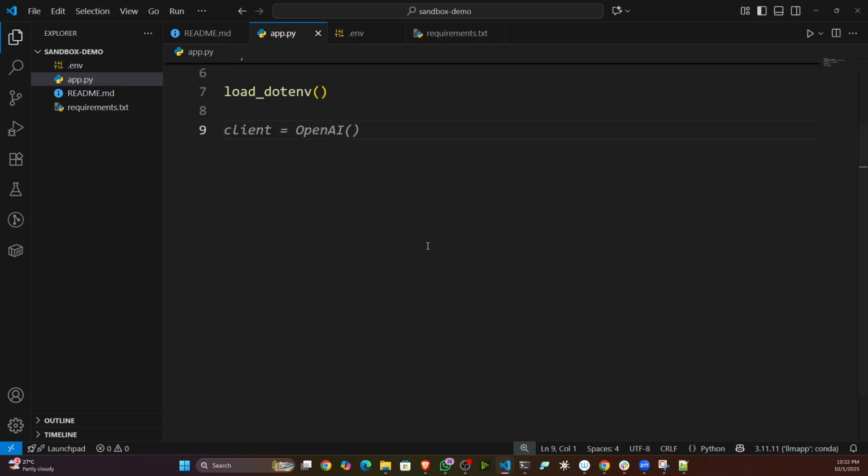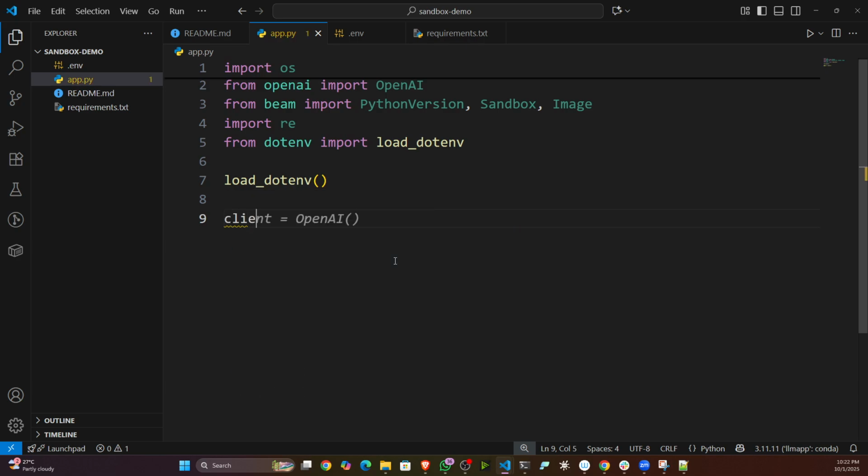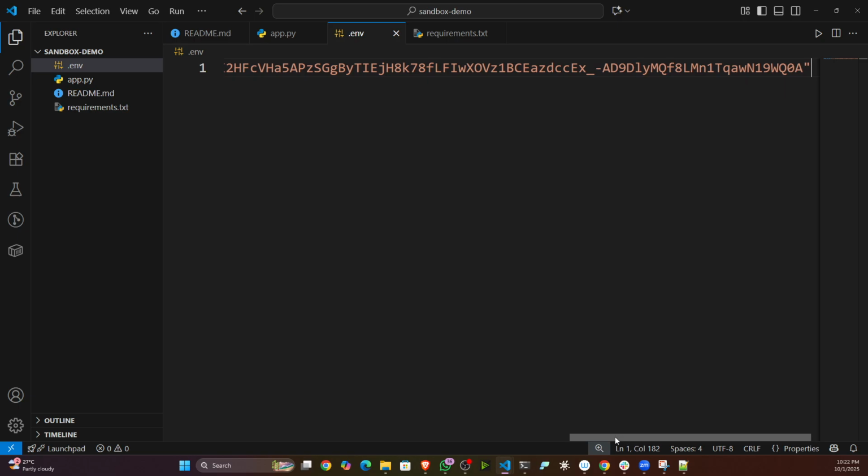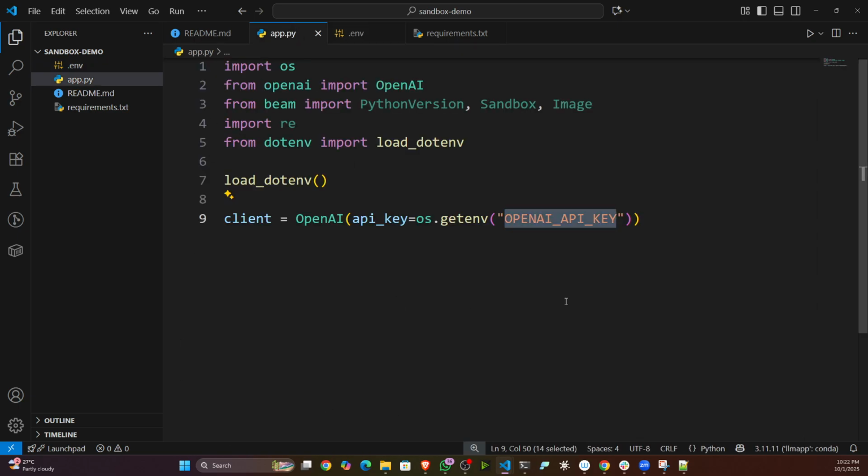First of all, here I'm going to make my client. So client is equal to OpenAI, and inside that you have to pass the API key. So api_key is equal to os.getenv("OPENAI_API_KEY"), because you can see this is the key name I'm providing here.